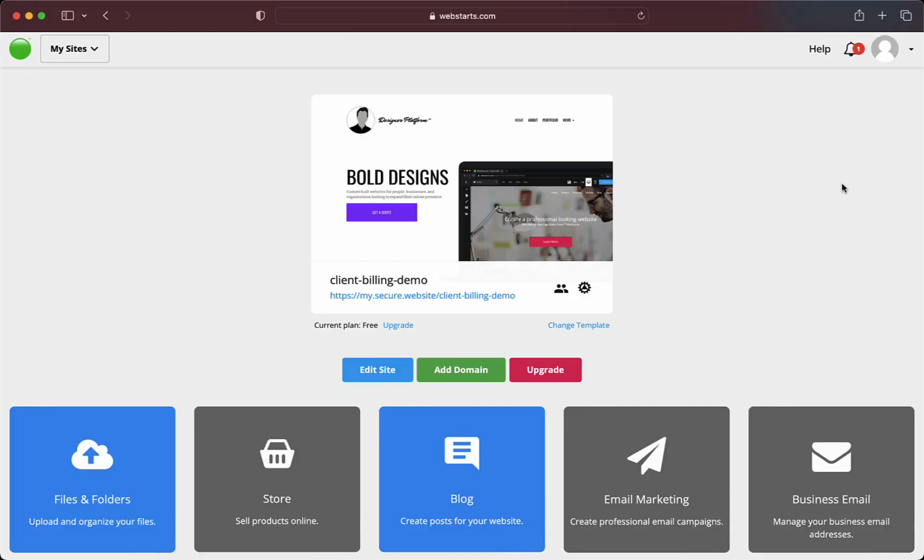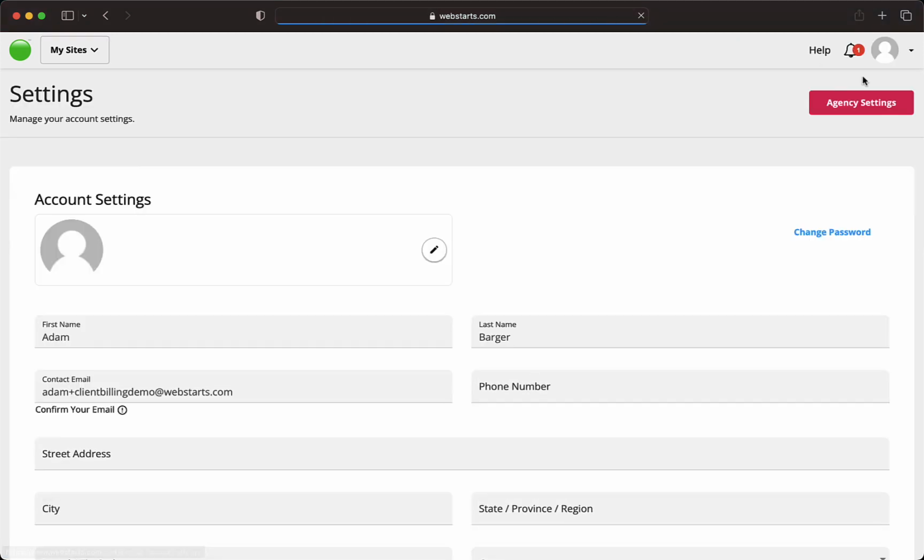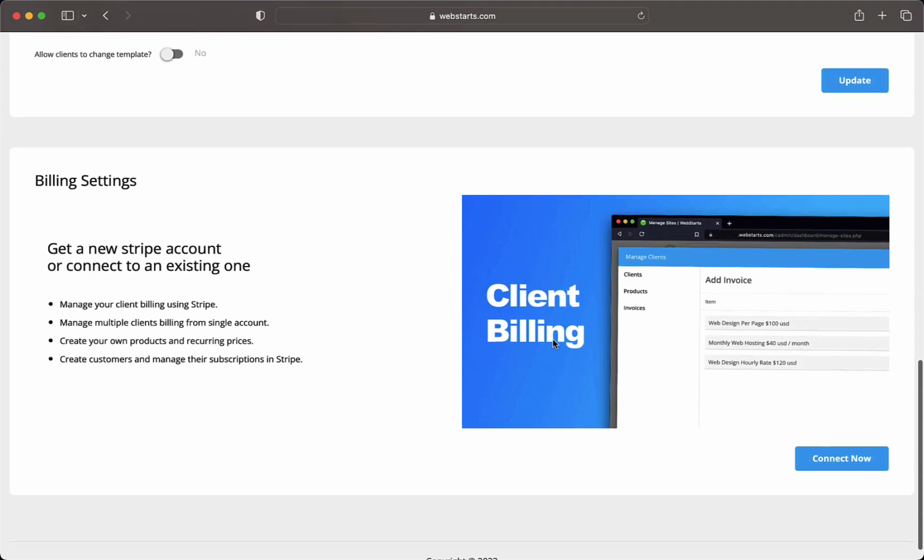When logged into your WebStarts account, click the drop-down in the top right and select Settings. Scroll all the way to the bottom of the page and locate the section labeled Billing Settings. Click the Connect Now button.